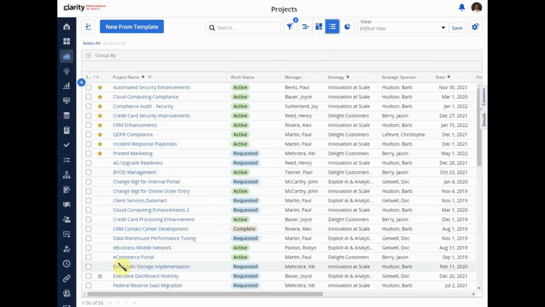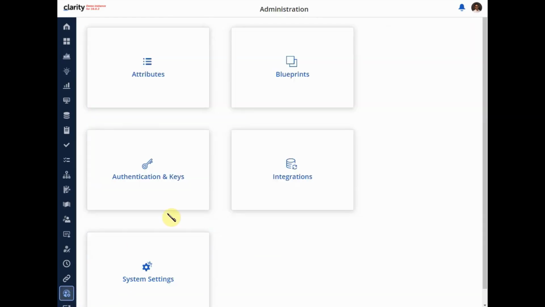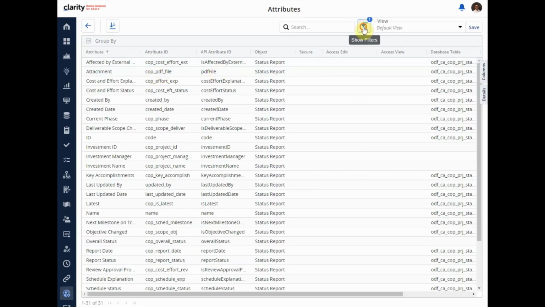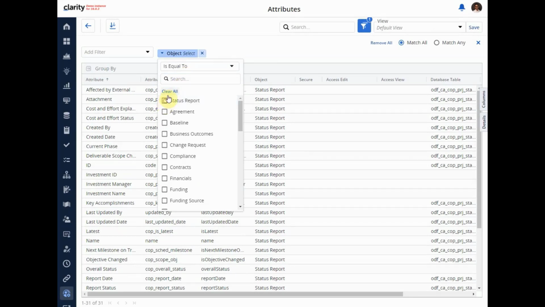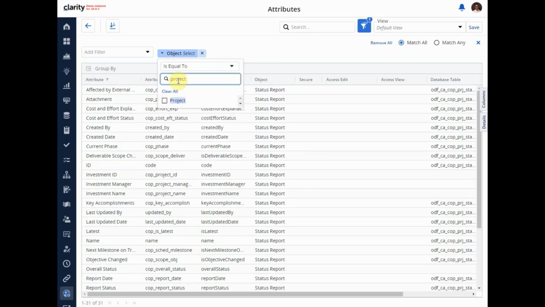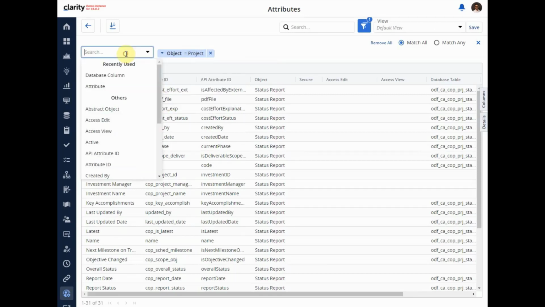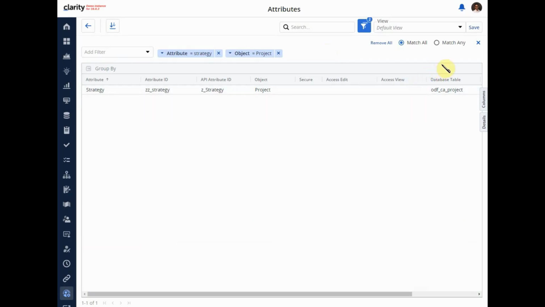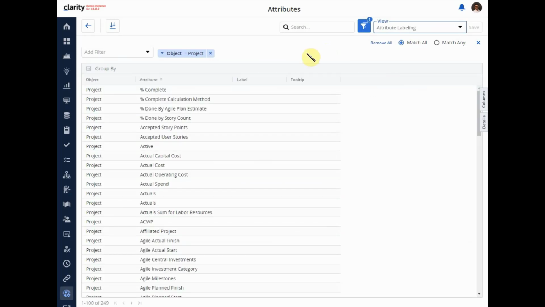And the way I would configure that is I would go into the administration in modern UX. I'm going to go into attributes. I'm going to look for the object which is project, and I'm going to look for the attribute specifically in this case, which is strategy. To configure tooltips, there is a new attribute added to the attribute section, and I have a saved view to show you that specific.